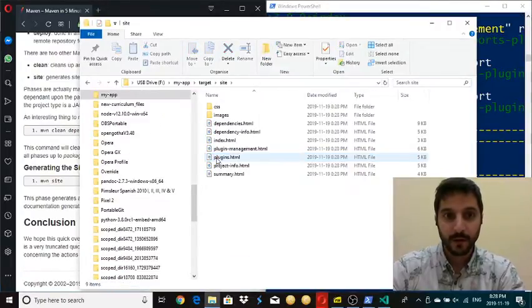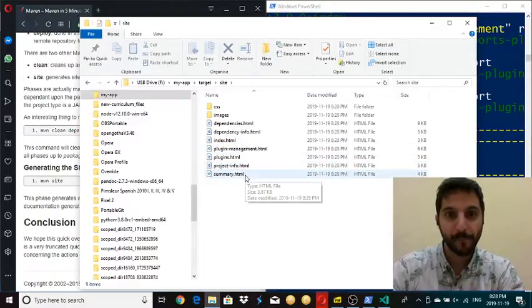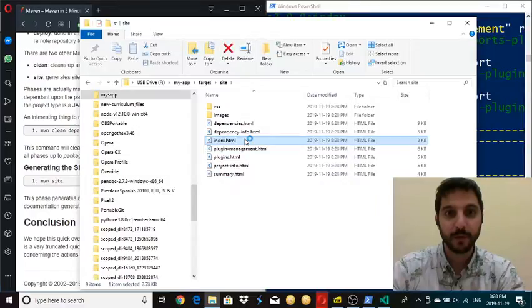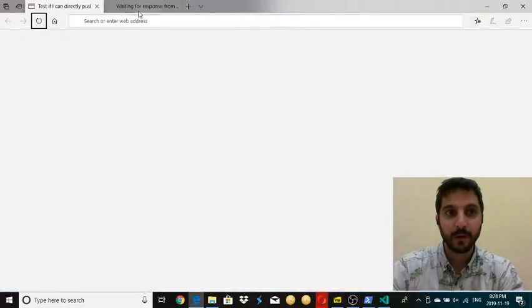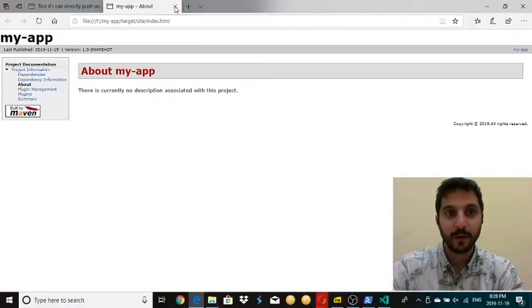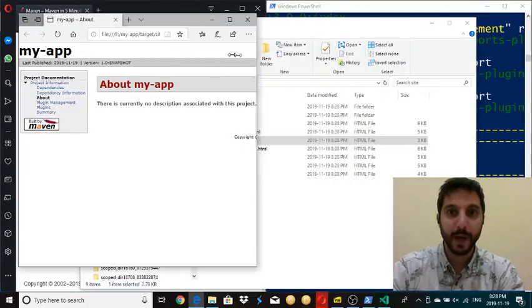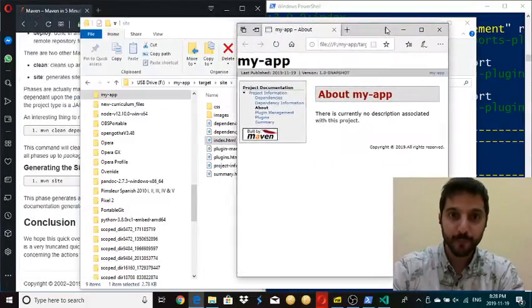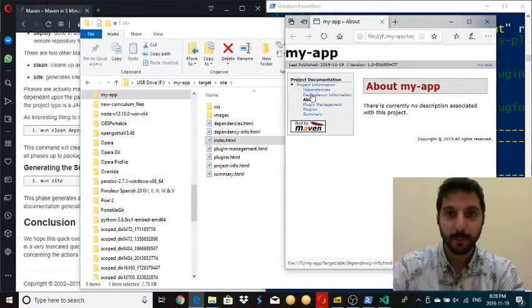And then what's the main, maybe summary. Oh, index. There we go. Ha! See, that folder has appeared now. So this is the website that was generated by Maven.